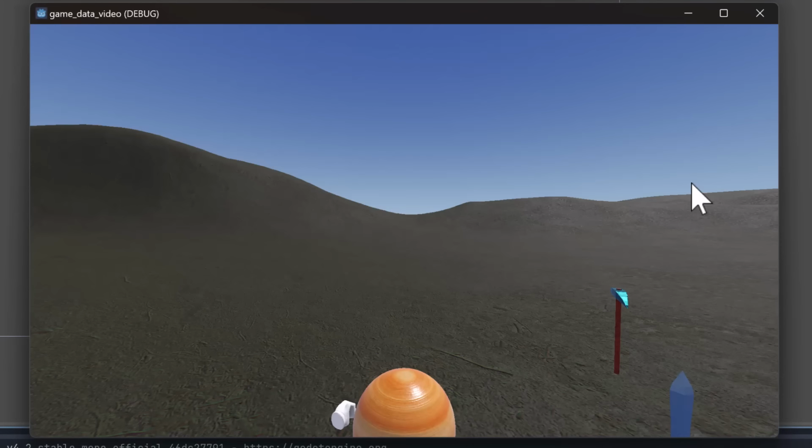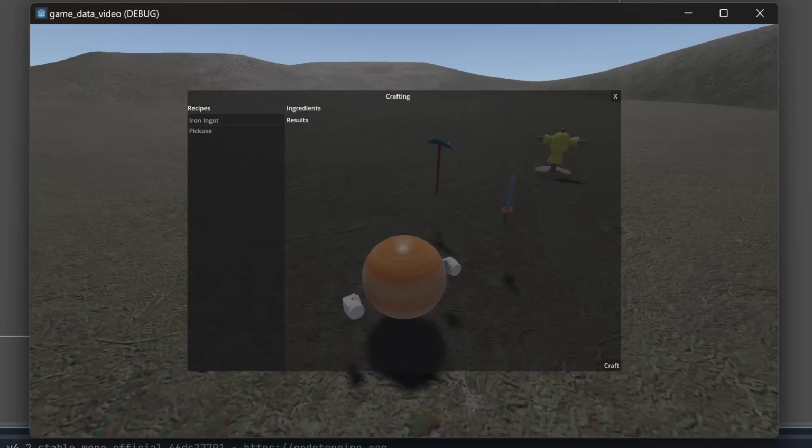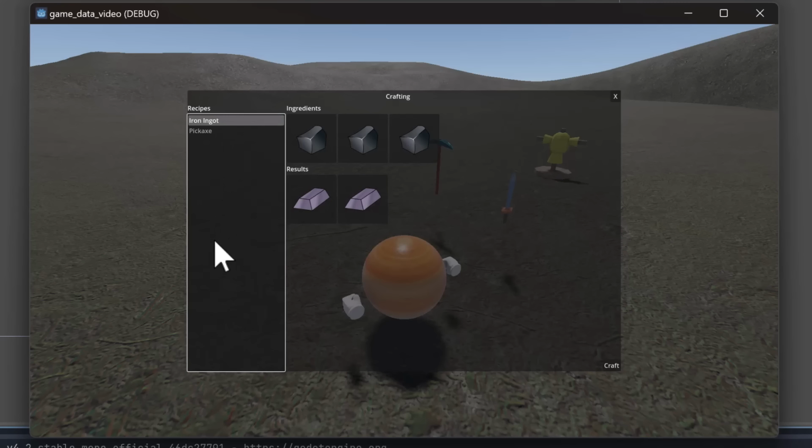And now we can press the C key and our crafting dialog is actually showing. We have our recipes in the list, which is good. So let's see what happens if we click on a recipe. And yes, the ingredients and results are also nicely updated. Well, let's quickly check out the other recipe. And this seems to work just fine. Fantastic. Now we can implement the actual crafting.